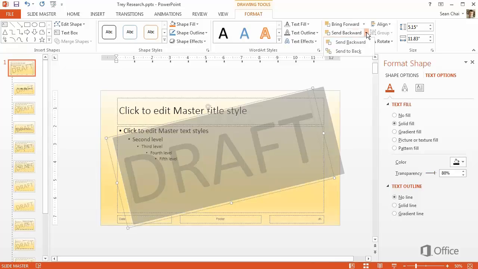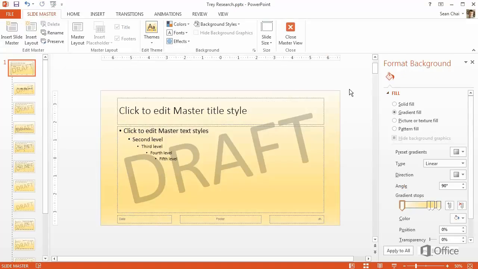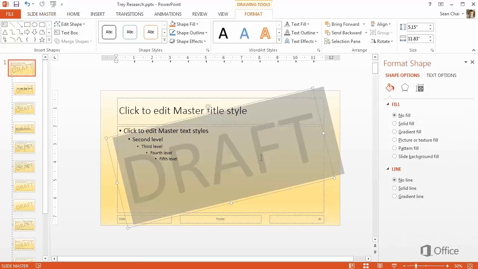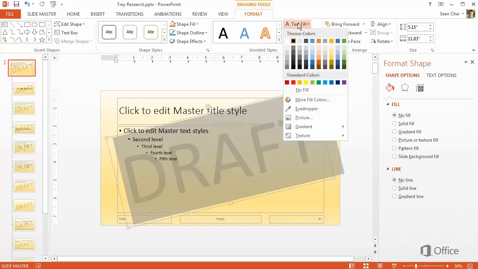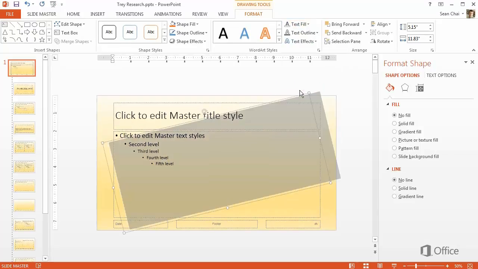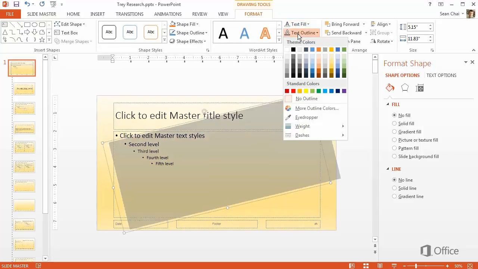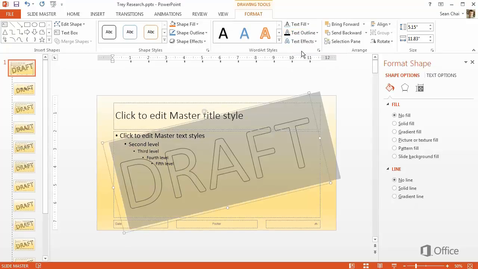Finally, click Send Backward and Send to Back. This places Draft on a layer behind the elements on your slide, but just above your slide background. To make the text even less obtrusive, you can come up here to Text Fill and remove the fill, and add an outline color. Then adjust the outline transparency.